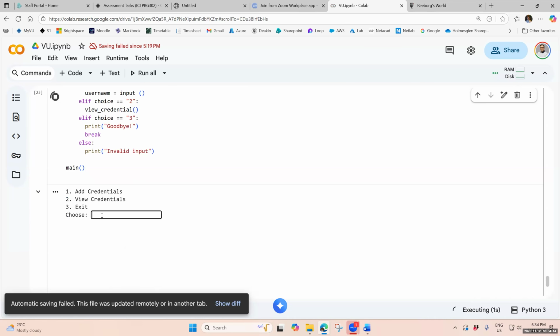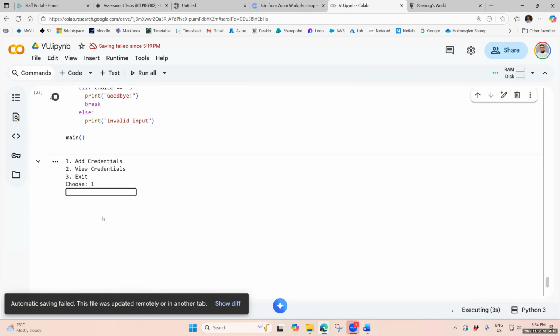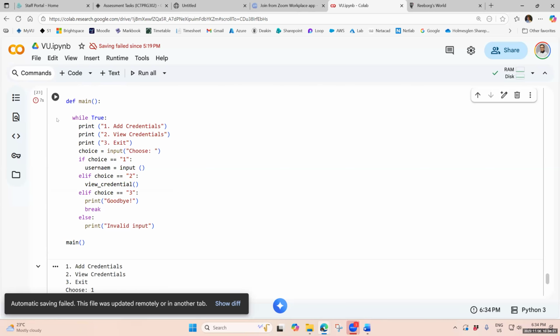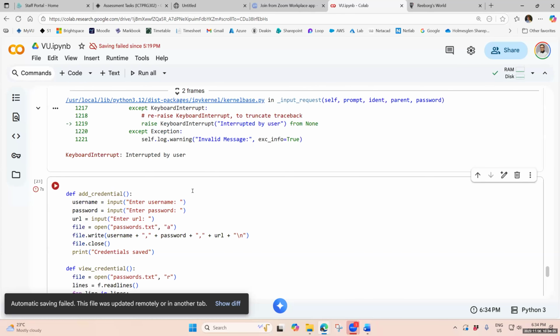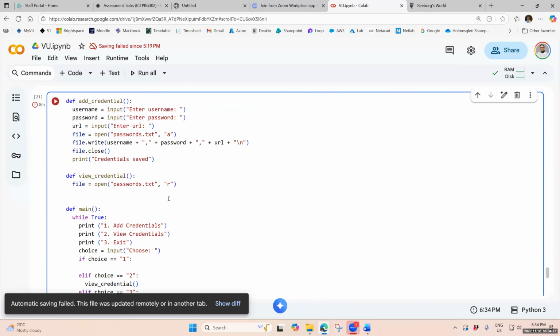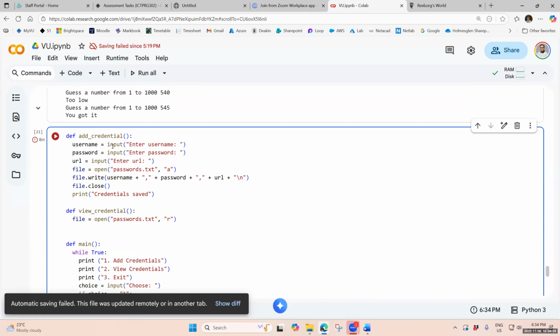Let's run it again. Add credentials, number 1. No, it has an issue. Let me delete the second one. I reckon it's duplicated. Yes, so now I have the original code. View credentials. Let's add my code here.